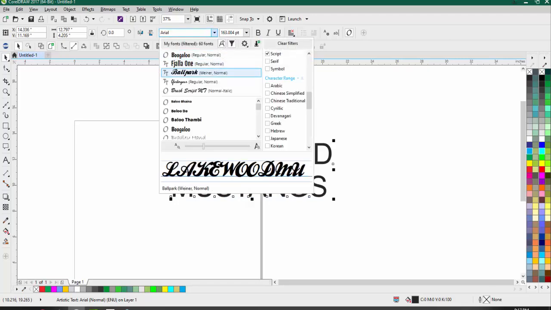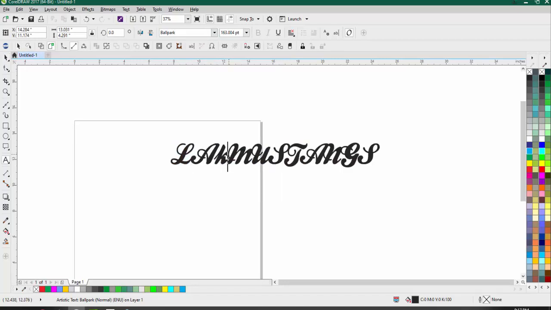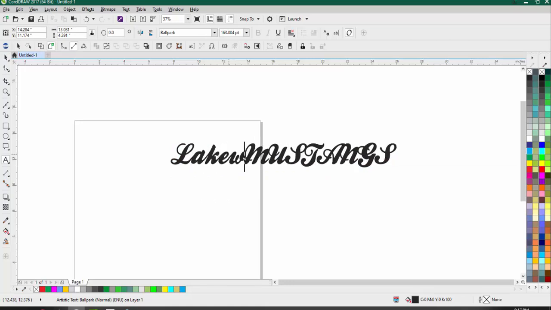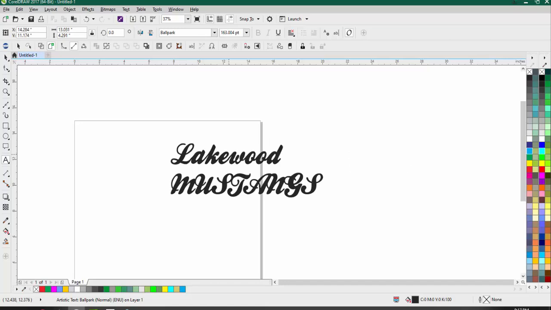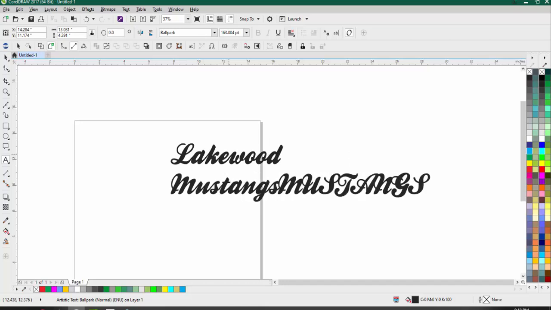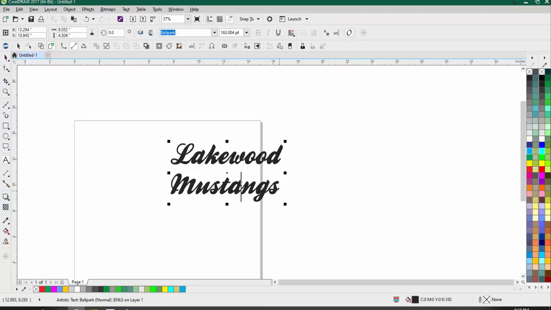Right, so I'm going to go ahead and change that, and let's do it so it's not all capital letters. So one of the next issues, and actually we'll just do Lakewood. We don't need two text fields.